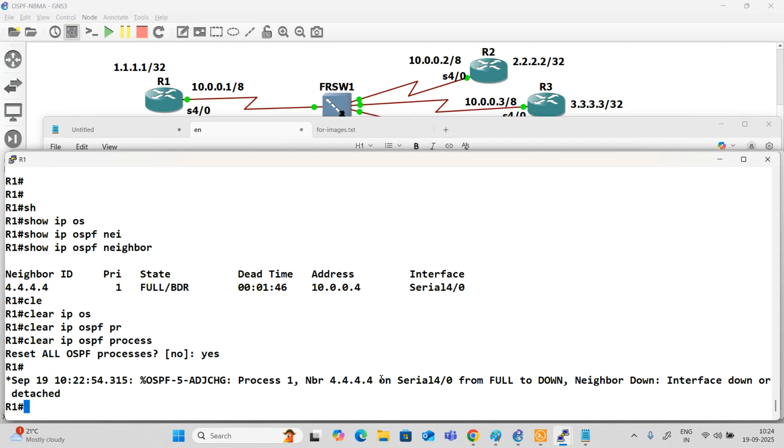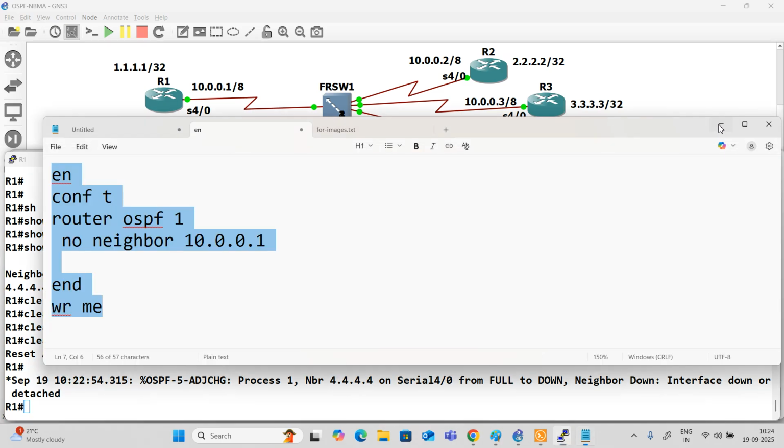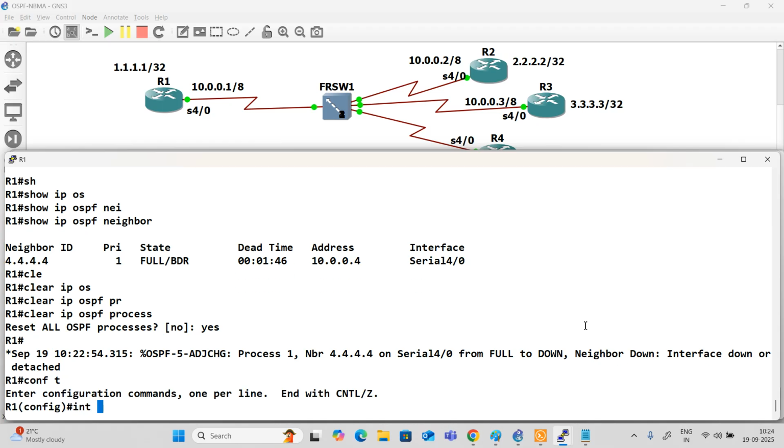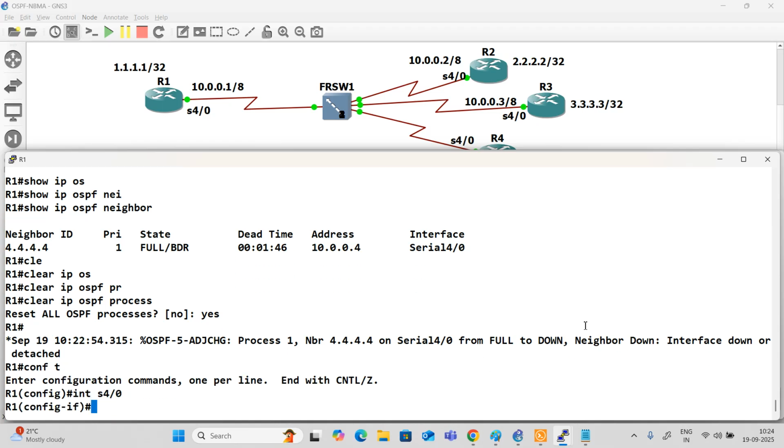See, the command is under the interface. The command to change the NBMA mode is under the interface. Interface serial 4/0. Because on the interface only we have frame relay, right? So you may have one interface with frame relay, another interface with normal Ethernet. This NBMA is applicable only on the frame relay interface. So it is per interface. It is not global, it is per interface. You understood? Yes. Okay.